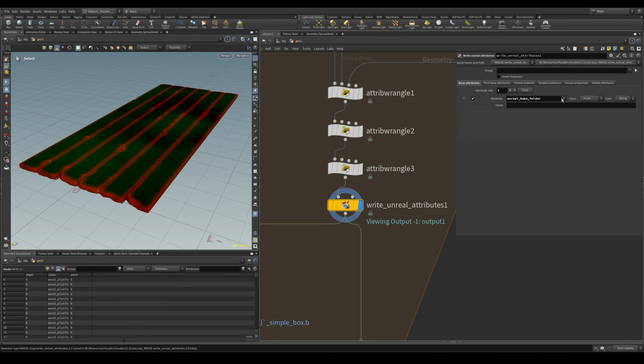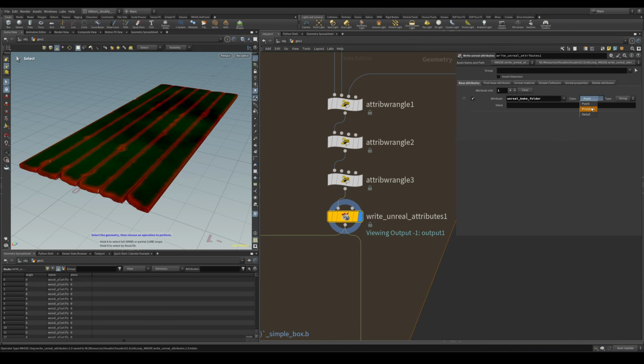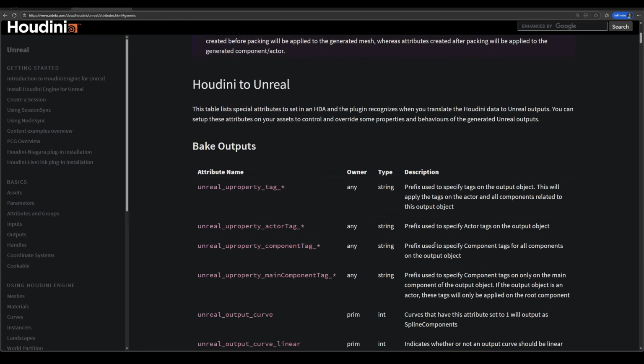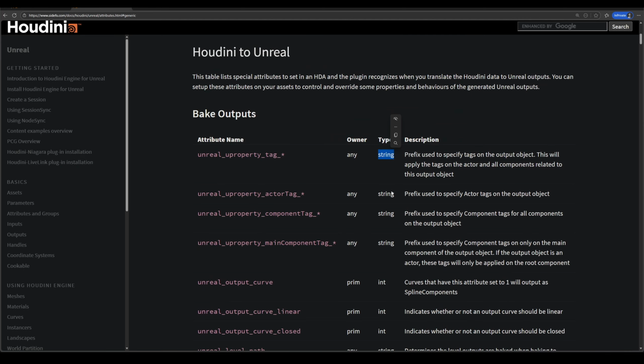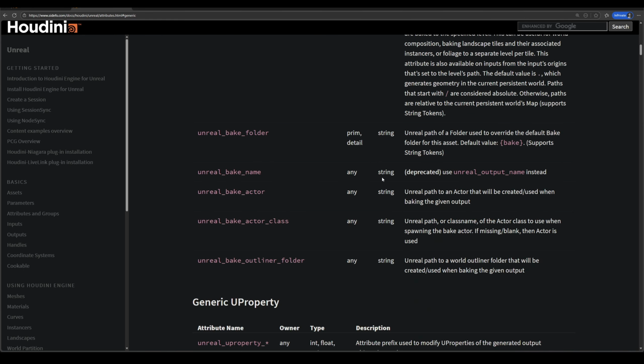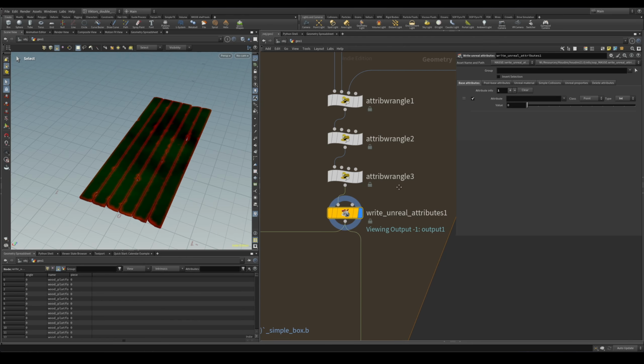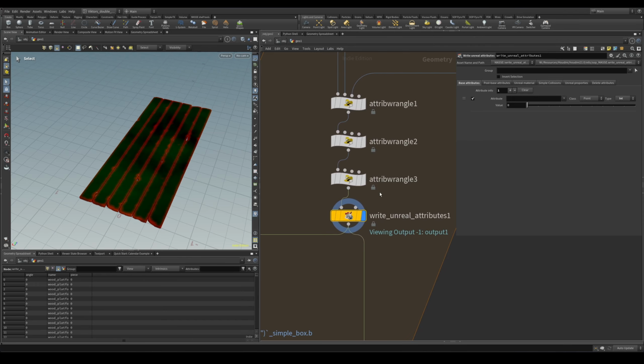So that's why I put it in parentheses, to know which class this attribute should be. Basically you can select either point, primitive, or detail, and then you can also select the type: integer, float, or string. And this again is all described in the help page of the attribute that you want to set. So that covers the basics of how we can get our attributes.